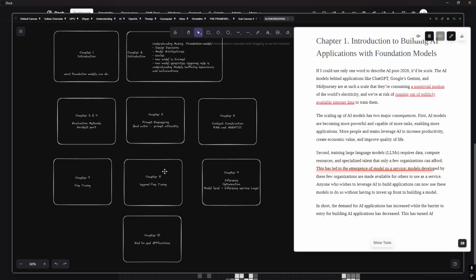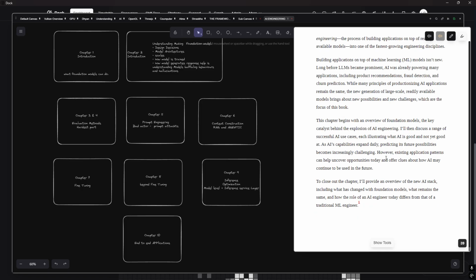Models developed by these few organizations are made available for others to use as a service. Anyone who wishes to leverage AI to build applications can now use these models to do so without having to invest upfront in building a model. In short, the demand for AI applications has increased while the barrier to entry for building AI applications has decreased. This has turned AI engineering, the process of building applications on top of readily available models, into one of the fastest-growing engineering disciplines.